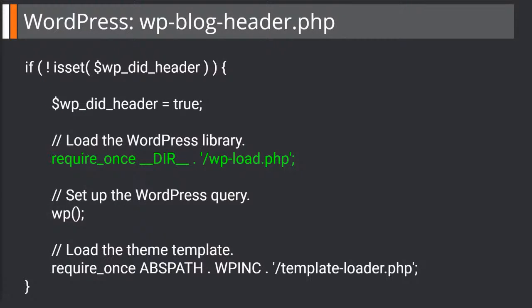So it's doing a little bit of an if statement. If that variable wp_did_header isn't set, then it runs the code within this if block. And the first thing it does is set that variable to true, which means if you're trying to reload this same file twice, then that's already set and it doesn't have to load in all this other stuff.